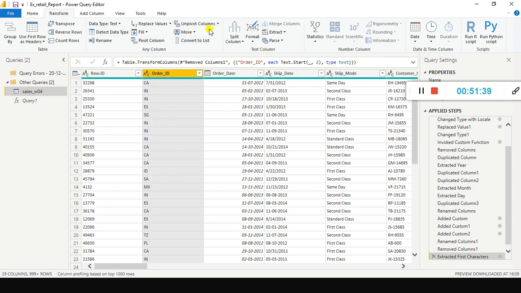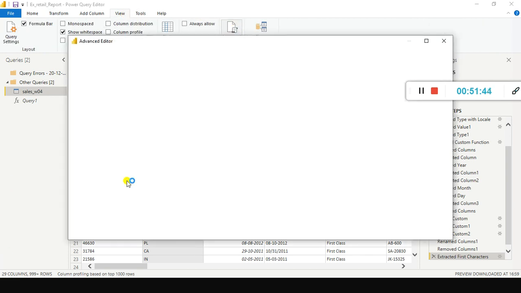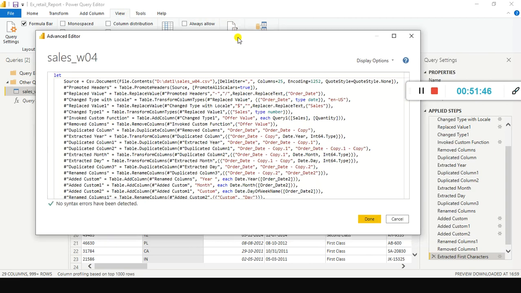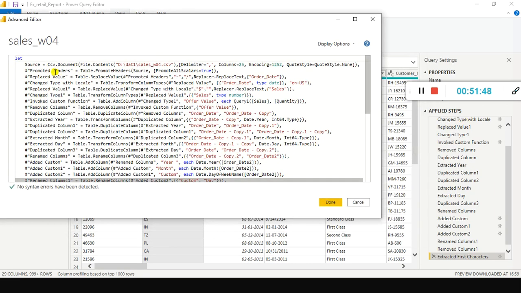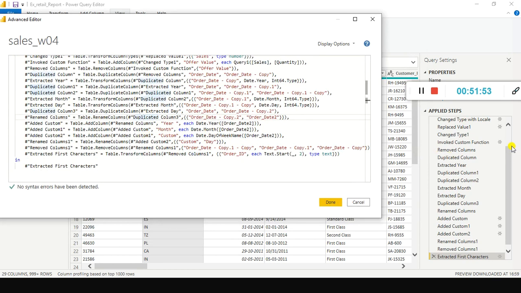Okay, and what I do is I just go to the view. Here you can see the advanced editor. So what are these things? We see so many things, right? What are they? See, on the right side, look here, can you see it on the right side? I am just moving my cursor here. Replaced value 1, changed type 1. All the changes we have done are maintained here. For each step, what function has been used?